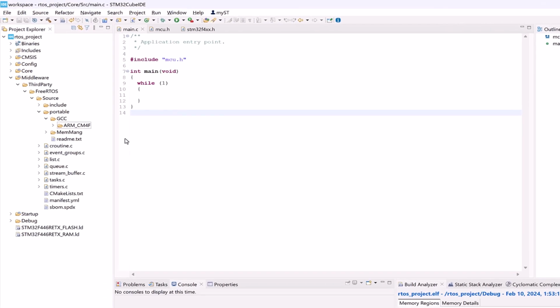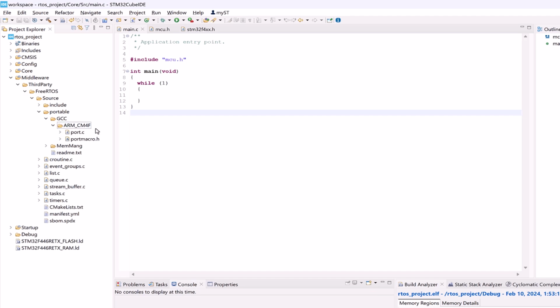And just to give you some additional insight, inside ARM CM4F, port.c and portmacro.h make up the Cortex-M port layer. This is where FreeRTOS hooks into SysTick for the RTOS tick, uses PendSV for context switches, and uses SVC to start the scheduler. Alright, so next let's go to the memory management folder.